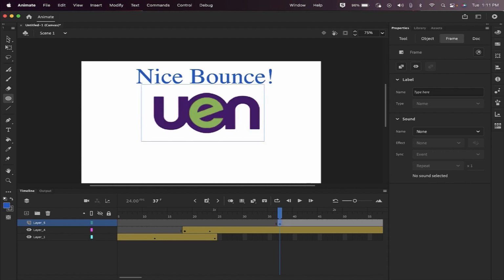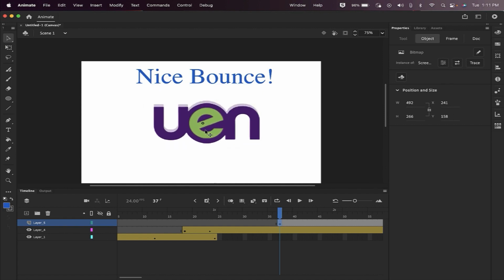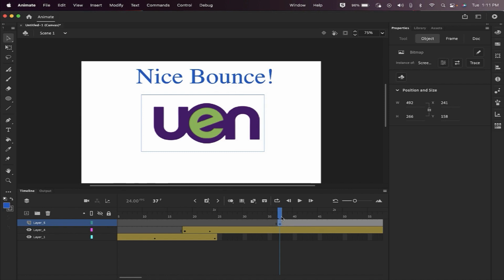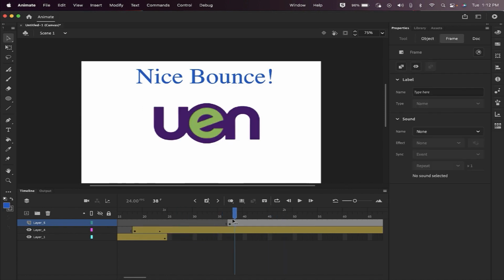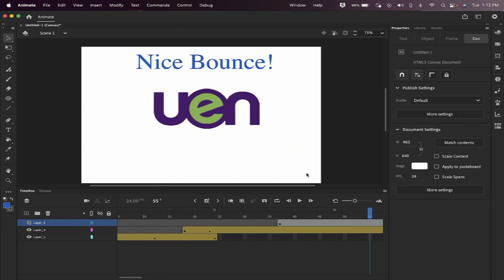I'm going to click up here on the selection tool and I'll move that down just to center it a little better. Now, if I want to animate this, I would need to right click on it, convert it to a symbol before I animate it. But in my case, I don't want to animate it. I just want it to appear and then exist for the rest of the project. So now you know how to add images into your animated projects in Adobe Animate.